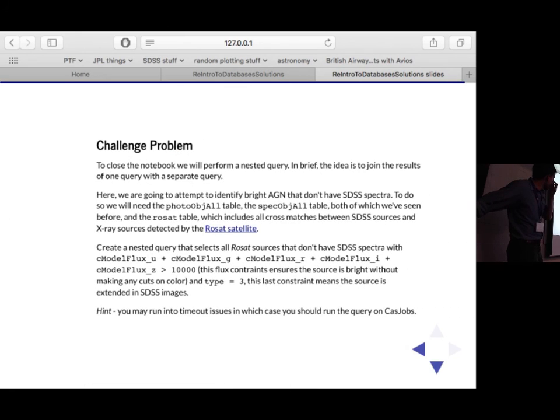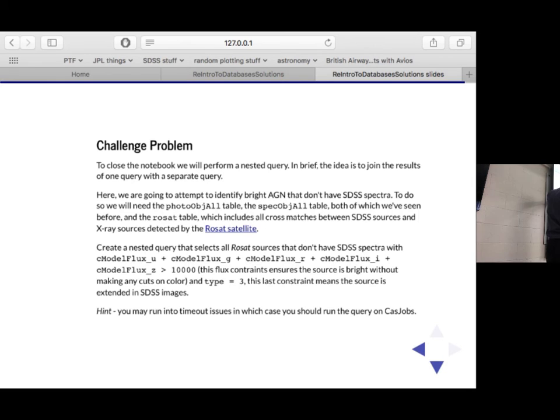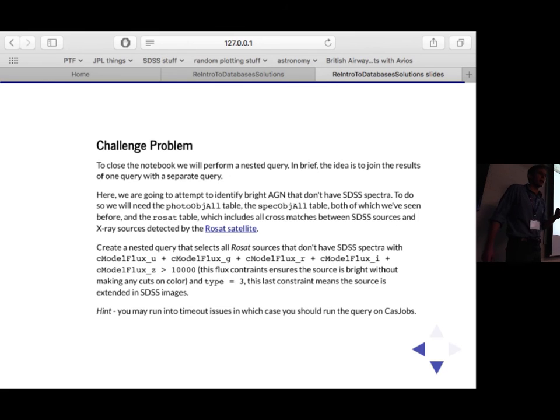And then finally, we closed with a challenge problem, which you probably ran into timeout errors with if you got this far. The basic idea here was to try to identify bright AGN that Sloan maybe did not manage to get a spectrum of. The way we were going to do that is by cross-matching against sources that are detected in the ROSAT satellite, an X-ray satellite. If you have a source that's bright and it's got X-rays and there's no spectrum, there's a chance that source is in fact an AGN. Low redshift AGN as well.